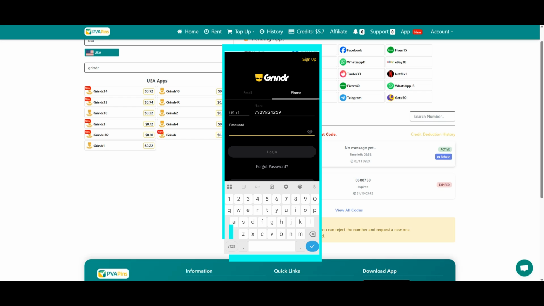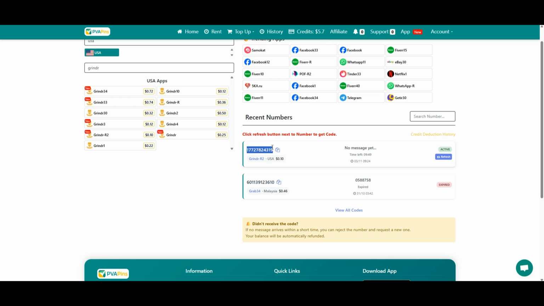Create a strong password and click the login button. If they send any verification code, it will be shown here. Take this code and finish the verification procedure.